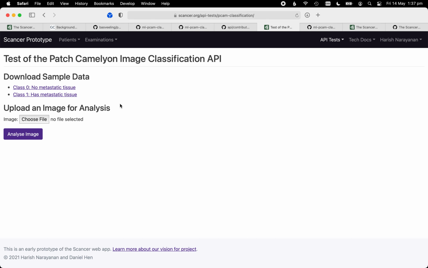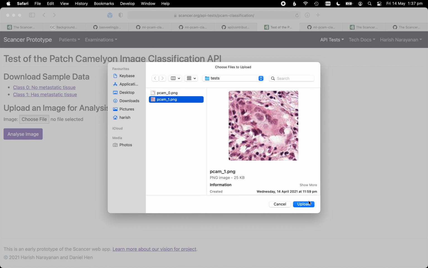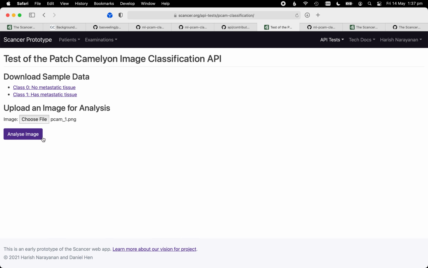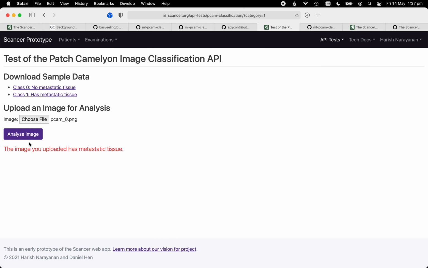I've given you some sample files. I can even choose the same files from my hard drive and send them across the wire. This one is supposed to have cancerous tissue. It says yes, the image you uploaded has metastatic tissue. You can do the same with the other file. The model is still working, but it will tell you the opposite. Okay, so good. We have our model, we have it archived, we have it in our model store, we have it served up in our API, and we also have it wrapped by the Django application.